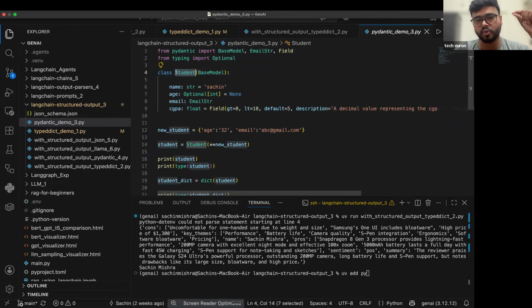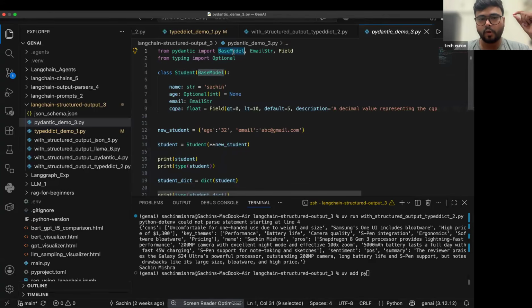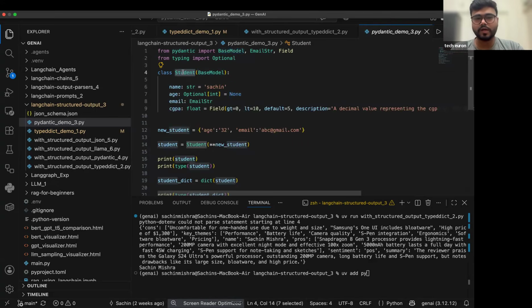So I'm taking a student class schema over here. It is inherited from this BaseModel, which comes from Pydantic. It's basically the class where all the Pydantic schemas and data validation are defined. So from BaseModel, I need to create a class called Student. And here I have given name, age, email, and CGPA. Name is going to be in string format, and I've just given a default value as Sachin. You can change it. Age is going to be an integer and it's optional. You can set it as None. That's also a facility given by Pydantic.